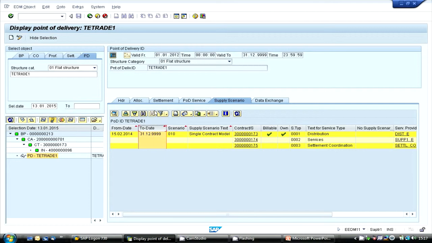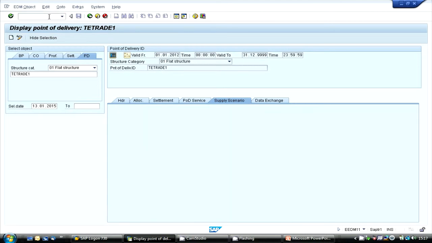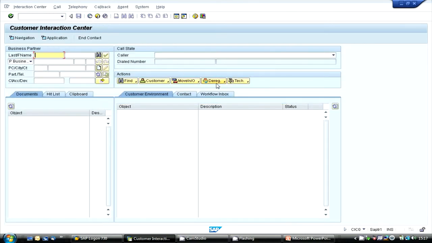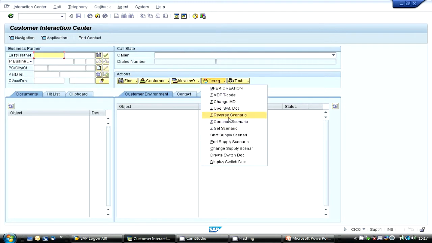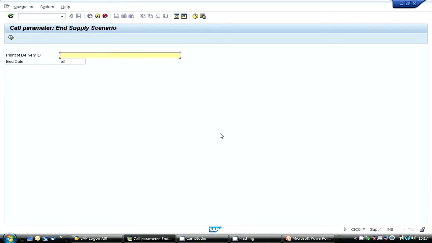In order to end a contract, I should use the End Supply Scenario process. This process can again be called from the Deregulation tab in the Customer Interaction Center. Let's call transaction code CIC0 and use the process.